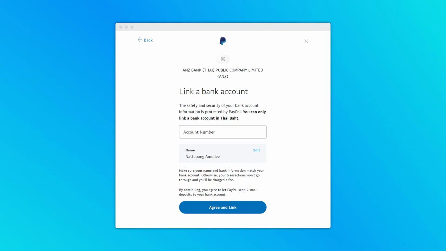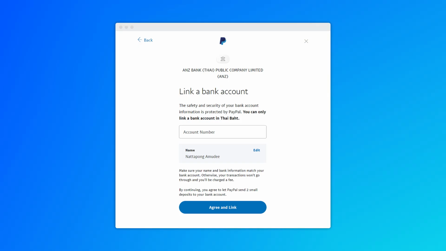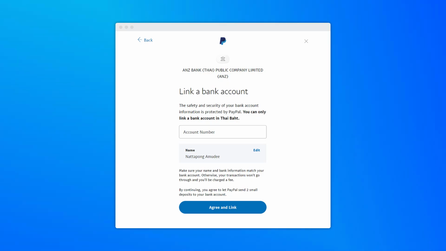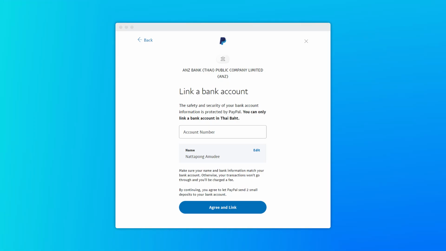PayPal may send small test amounts to your bank account. You will need to confirm these amounts to complete the verification. In some cases, PayPal may ask for extra documents. This usually happens if your account is new or if there is unusual activity.